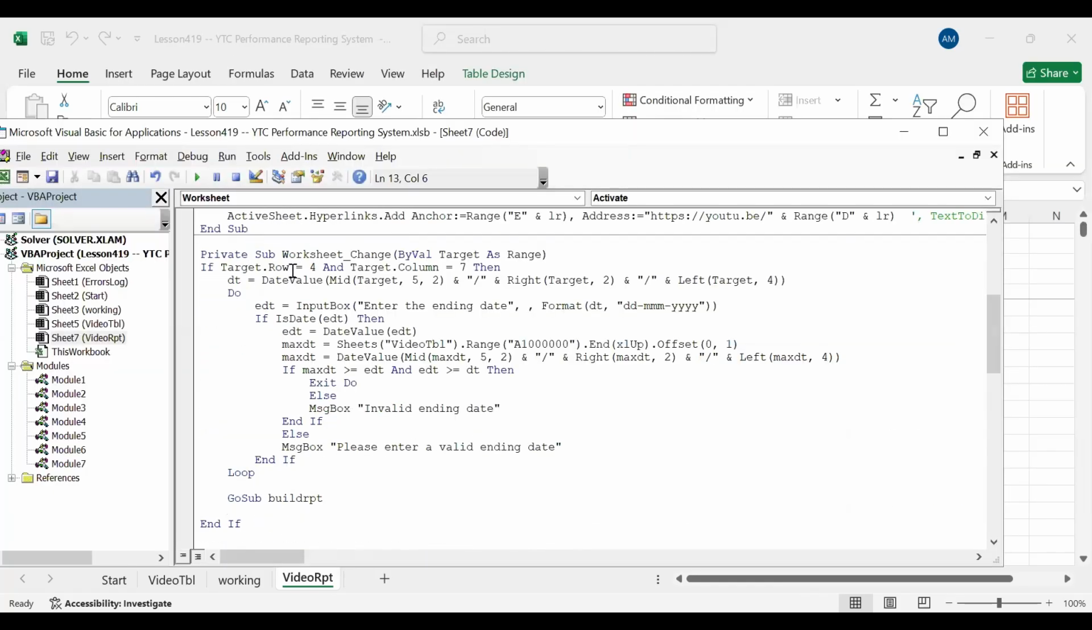Because as soon as the G4 changes, column 7 is G and row 4 is 4, so G4. As soon as it is changed, this will trigger, and the first thing it does is convert whatever you enter into a date value, because every date has a numeric value used for calculation, comparison, etc. So let's see what numeric value has been assigned to it.